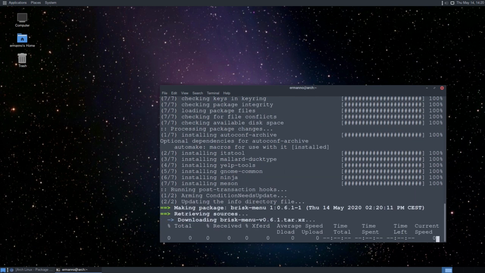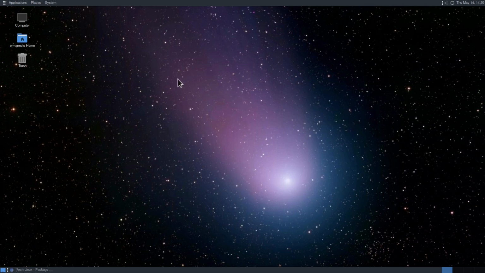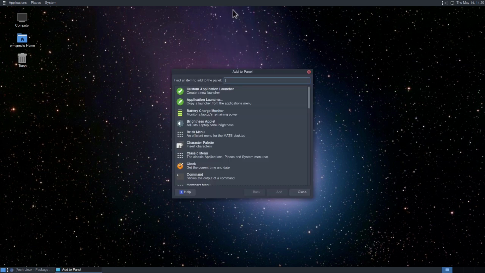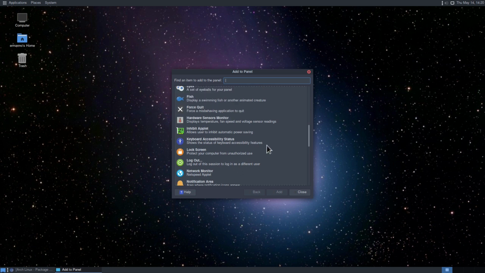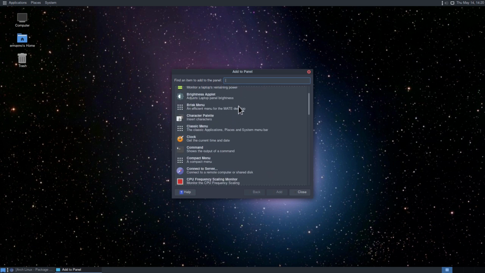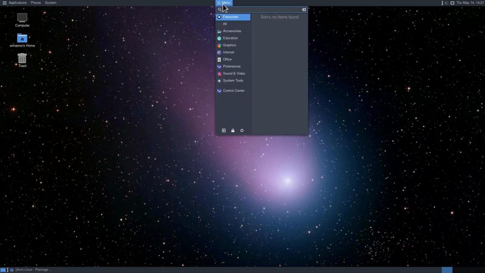So it's going to take a second here to download and install. And the menu is installed. So we can close this up. Now, how do we install the menu? Well, it's fairly simple. We can go to the top panel, right click, and click Add to Panel. Here we can choose what we want to add to the panel. As you can see, we have different applets we can use. We have also the lock screen applet, we have a force quit applet, we have a logout, and so on. But on the top, we have also the Brisk menu. So we can click this and click Add. And you can see it appears up here. So let's close this window. Now we can click the menu and you see how it looks like.